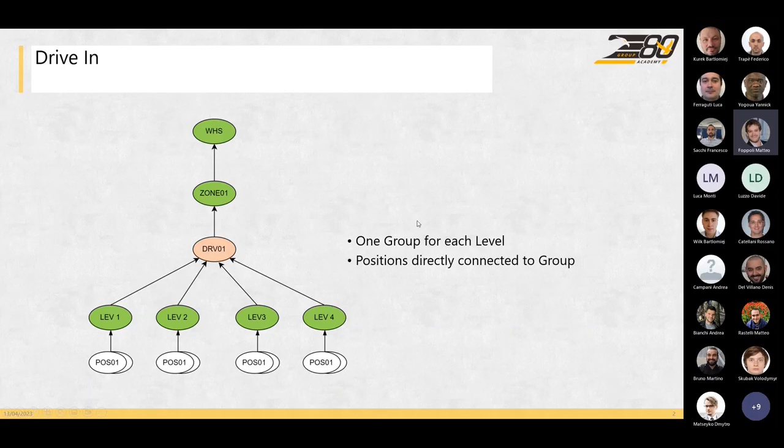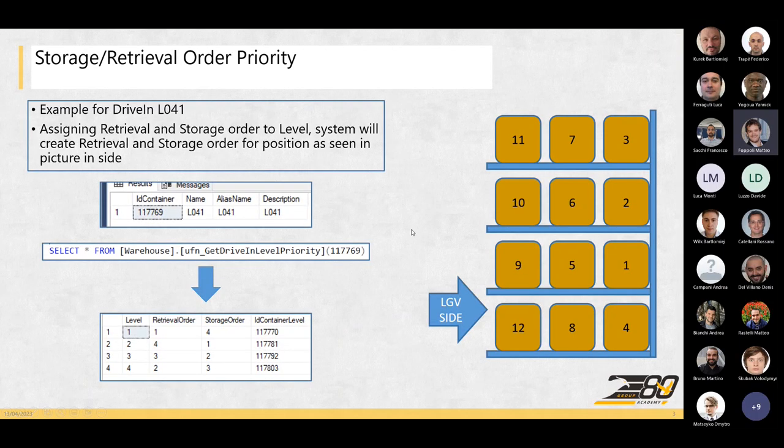The specific thing for drive-in is the storage and retrieval order. As you should know, if this is a drive-in, the LGV working side is this one, so we start to drop a pallet from normally level 2, and we follow after with the other levels, and after this the ground level. This is for safety reasons, and also sometimes it is asked by the customer.